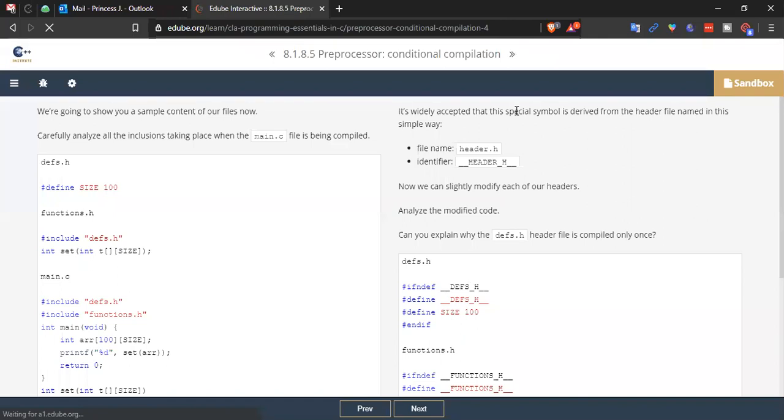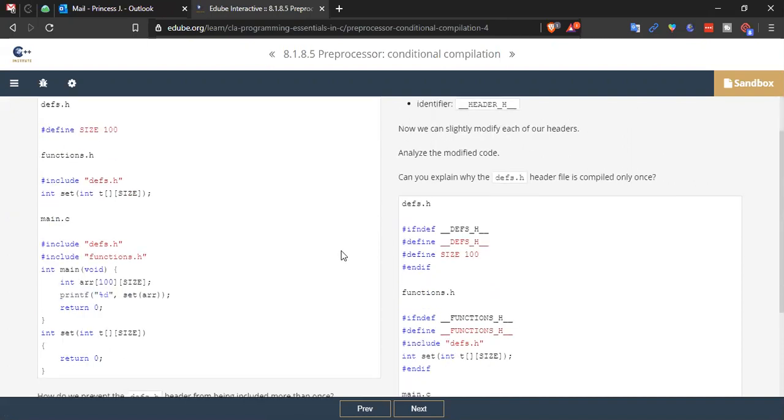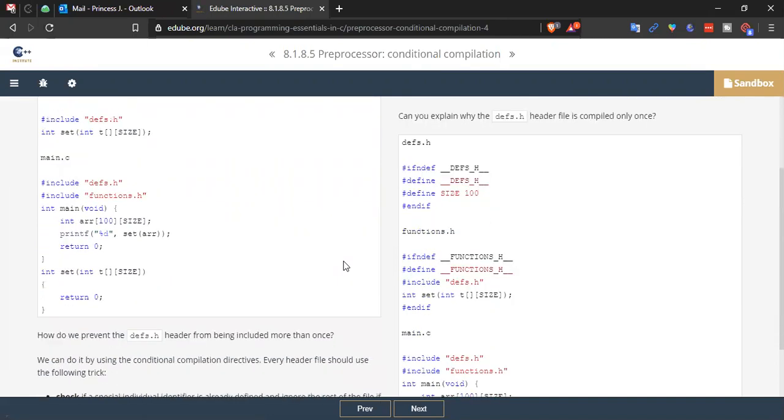We are going to show you a sample content of our files now. Carefully analyze all the inclusions taking place when the main.c file is being compiled. Okay, so take a look at this editor. So here, this file name is main.c.